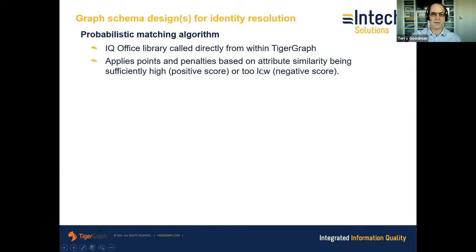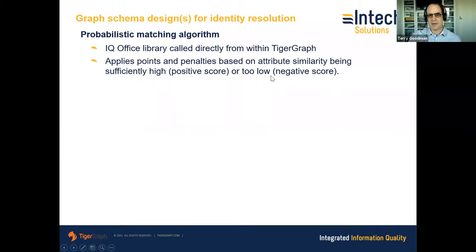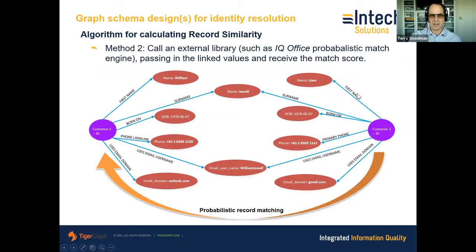And you could use that directly within TigerGraph. It applies a system of points and penalties based on how similar your various attributes are. If they are sufficiently similar, then it will give a positive score. If they are too low, in other words, their similarity is below a threshold, it will actually penalize that particular attribute. So if I go back to the example I had before, the fact that Gmail and Outlook are different domains would actually get a bit of a penalty. But the fact that the username is the same would get a positive score. And the algorithm dictates how many points to give or take away in order to result in a true probabilistic match.